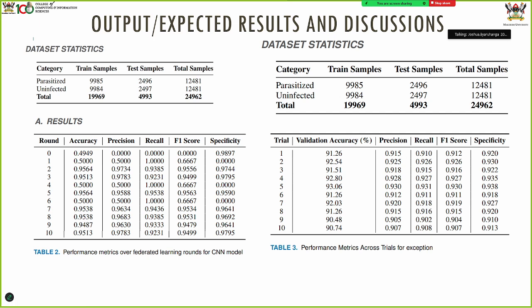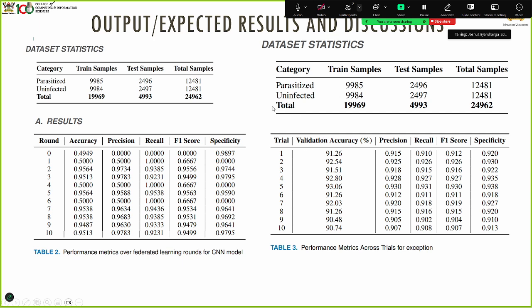Then this table here represents the data set statistics. We have the total sample size, which is 24,962, and of those, we've got the training sample of 9,985 for parasitized cells. Then for uninfected, we've got 9,984, a difference of 1. So meaning that our data set is balanced. This number represents the number of test samples. Then this is the total number of samples.